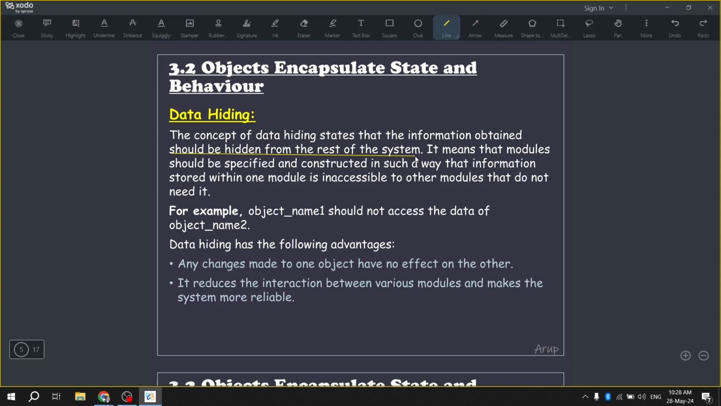Otherwise, what will happen? If it can be accessed from the entire system, like there is an object for a student, then we can change the name or any details of the student from anywhere. That will be a dangerous thing for the system. That is, we could change the data of any object at any time.